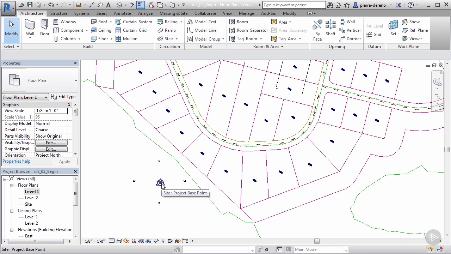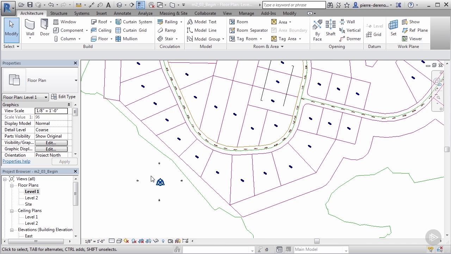It also comes up and tells me exactly what it is. So it says Project Base Point. If I hit Tab, I can switch between the two. So just hover your mouse over and press Tab and you can do it. But I think a good exercise would be to show you how to use the filter tool.